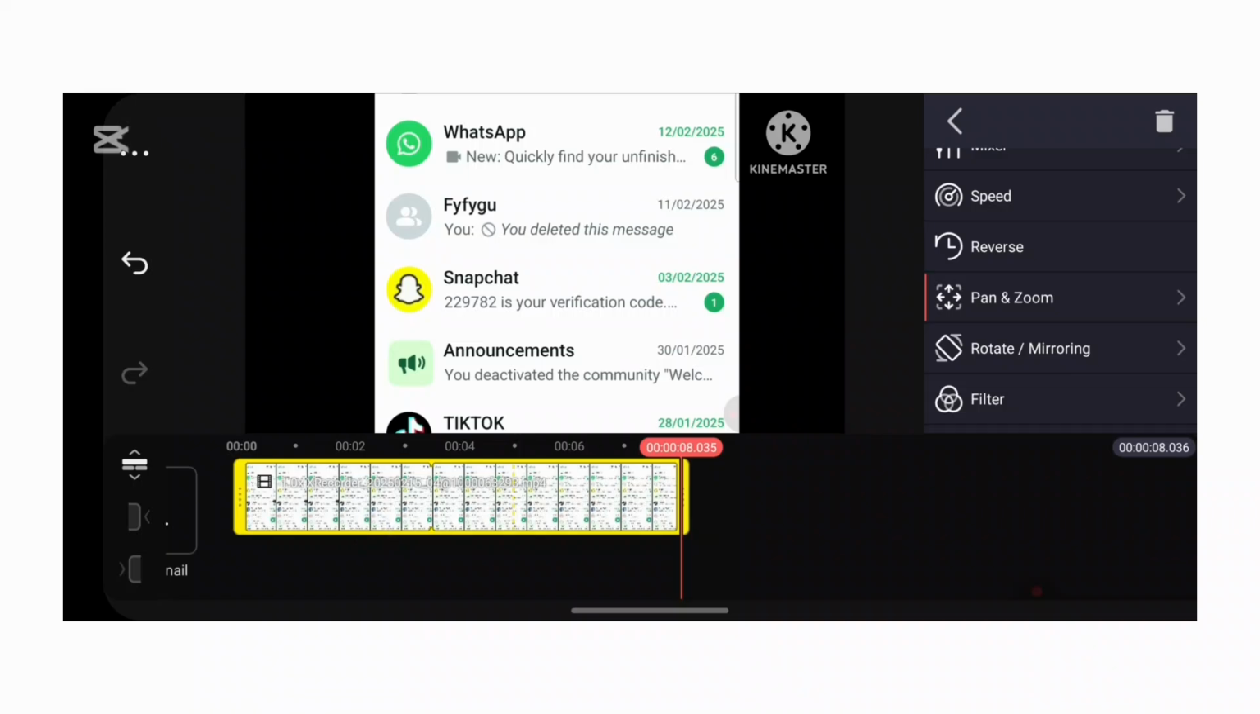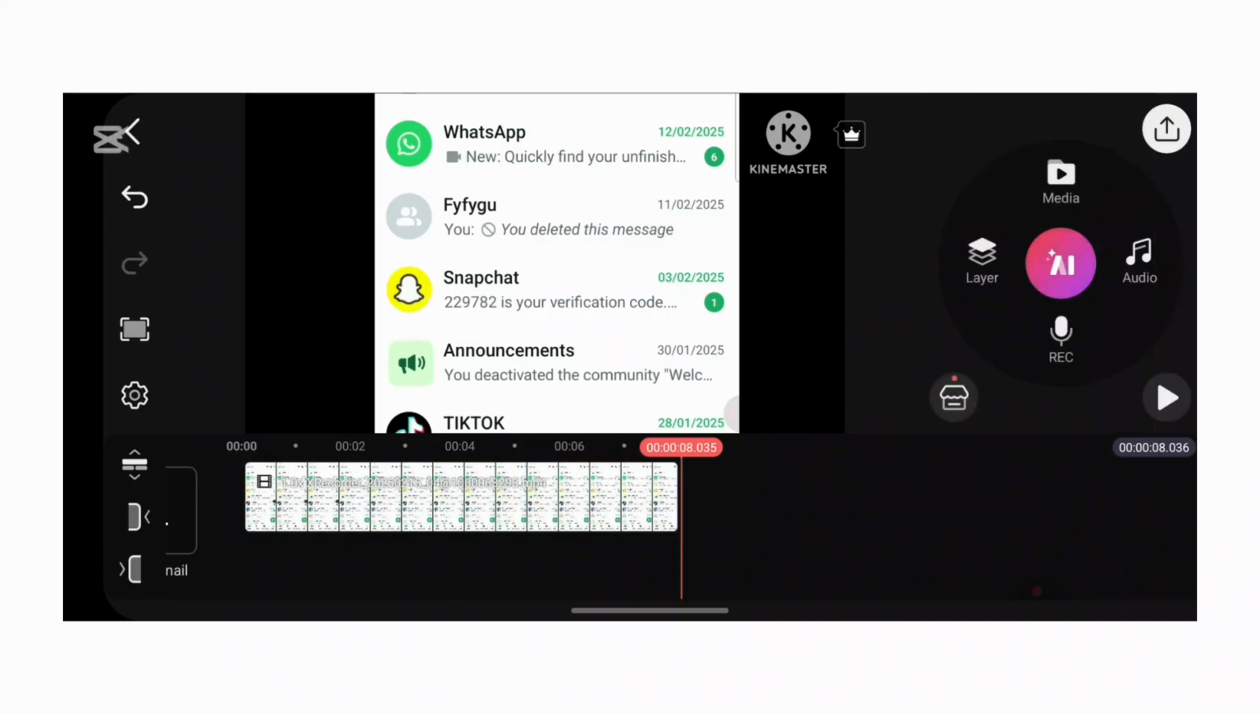So that is how you basically zoom, and after that is done, you can export the video that you like. For now, this is the method you can apply.